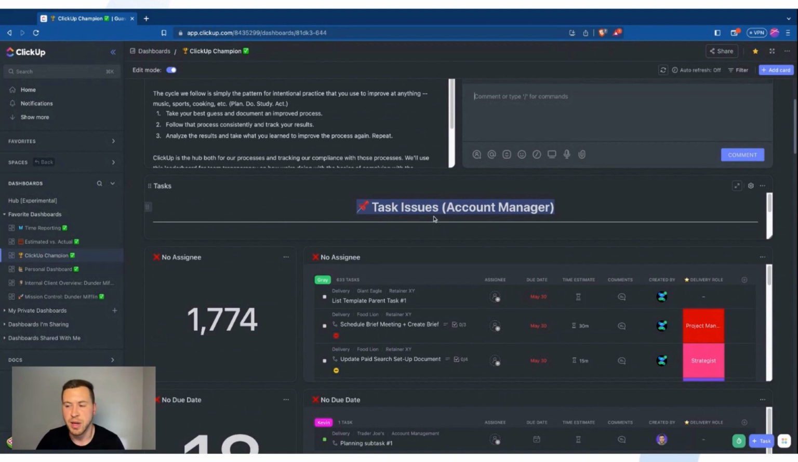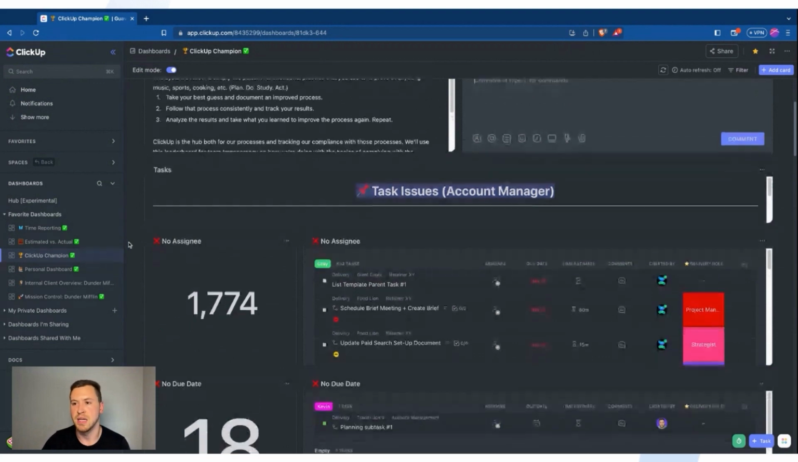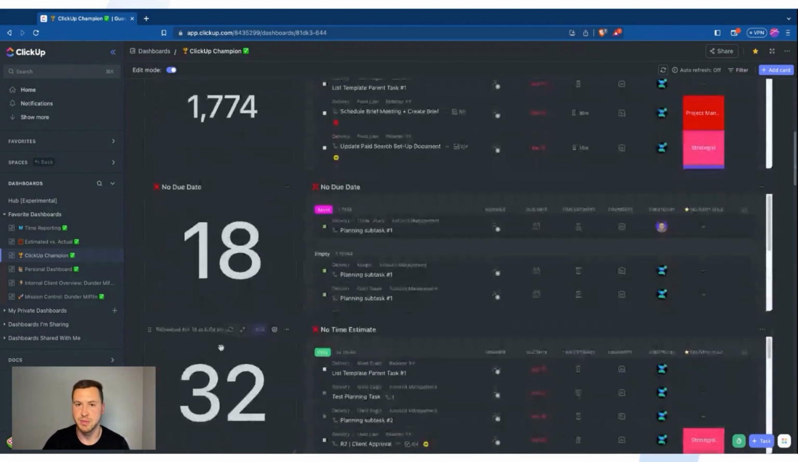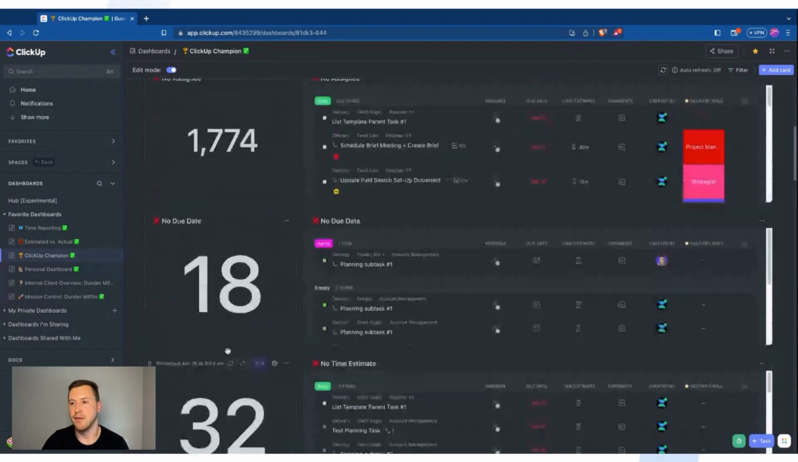So that's a custom field that we have applied here where I can see by account manager where their task issues are. Again, the account manager is not necessarily the person that these tasks are assigned to. It's just the person who is managing that specific account where that task lives. So if I come here, the three most important pieces are going to be assignees, due dates, and time estimates. You need to have those on every single task.